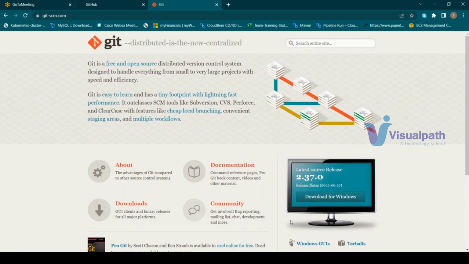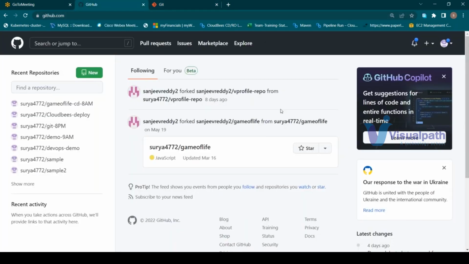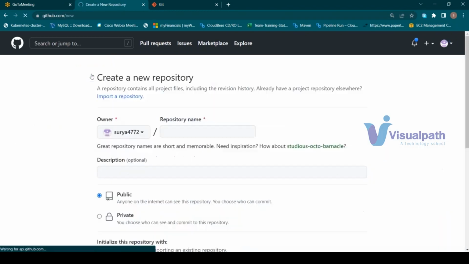Once you are done with the installation, now I'll show you how to create a repository. First of all, let me show you how to create a repository in GitHub. Once you are done with your account creation in GitHub, you can see this kind of page. On the left side corner you can see an option called new, right? If you click on this, it will ask you for a repository name, and remember this is your username.